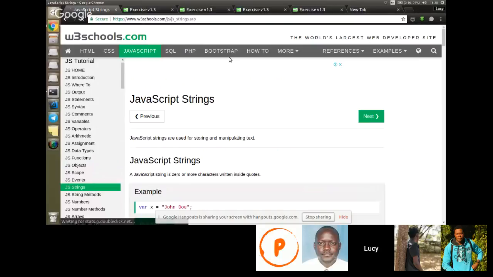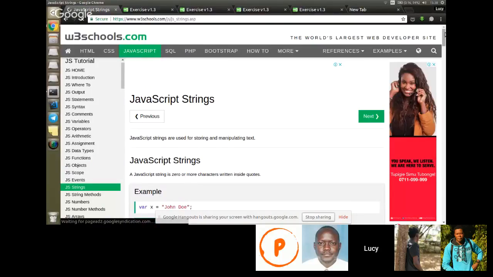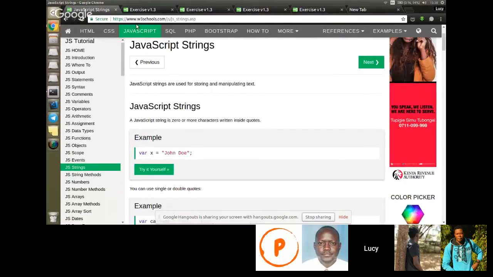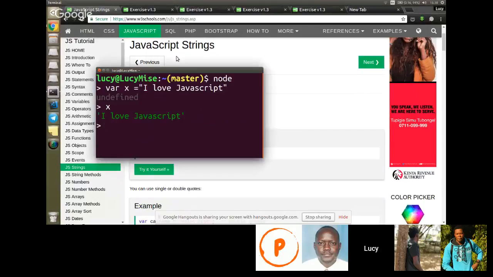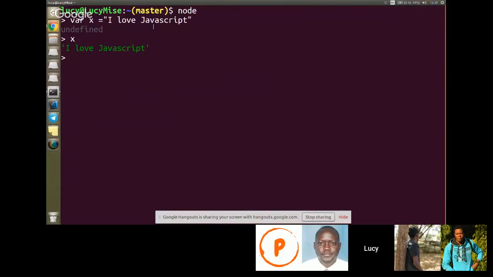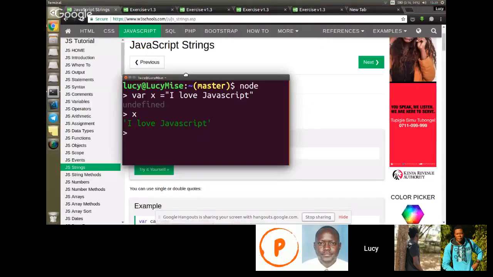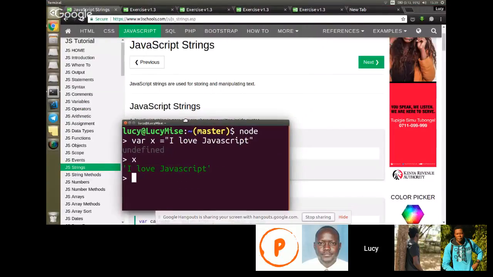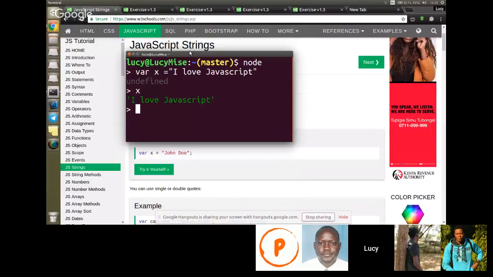So we were on strings. Strings. And I was explaining that JavaScript strings store values or other texts, and we are able to manipulate them.